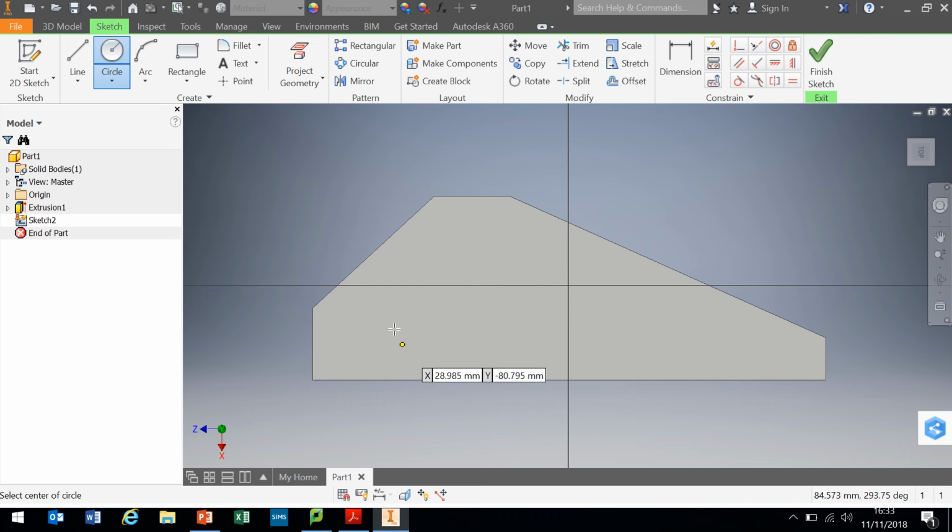And I want to do two circles. So I'm just going to click the circle tool. Now I'm going to draw a circle somewhere on the side of my car, and this needs to be 8mm in diameter. So I'm going to click 8 and return. And I'm going to draw another circle. Again, I'm just going to click it anywhere, 8 and return. So that is the circles drawn.